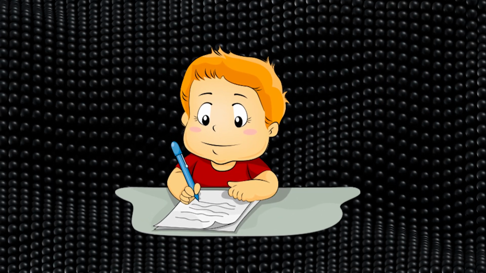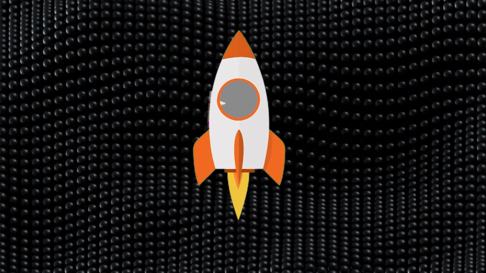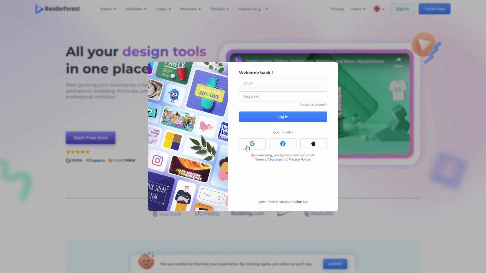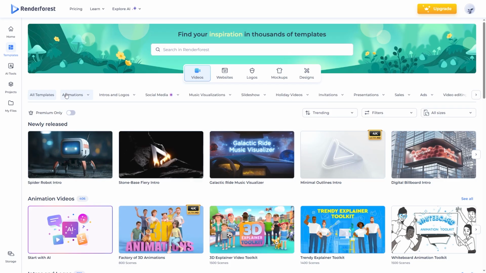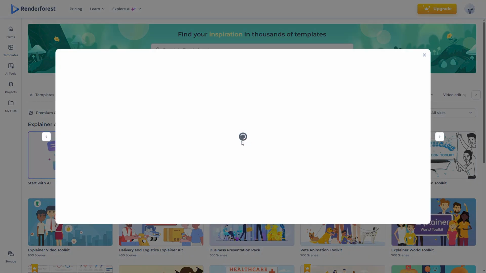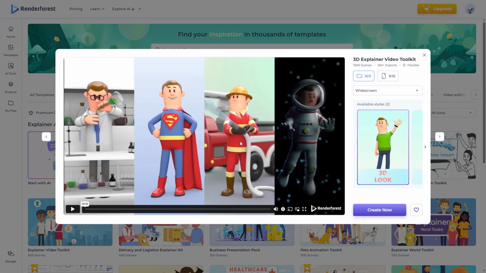So imagine this. You've written a cute story about 2 friends finding a spaceship in their backyard. What now? Head over to Renderforest. Sign up with your email or Google account. Choose the animation category. You'll see options like explainer videos, character animations, and whiteboard stories. Pick a template you like. For example, the 3D Explainer Toolkit is awesome for visual storytelling.